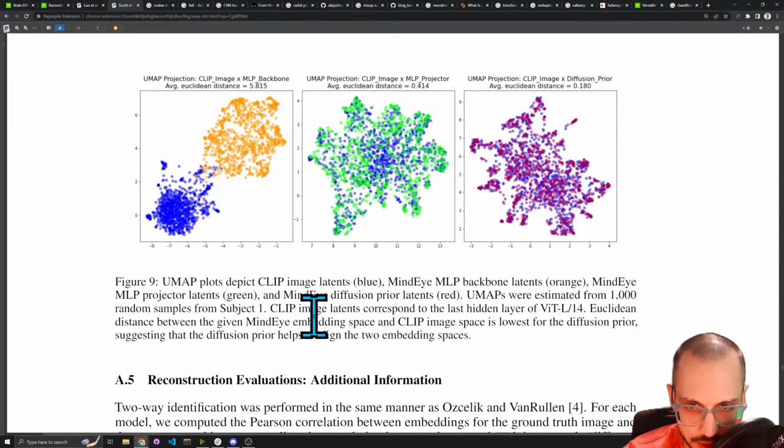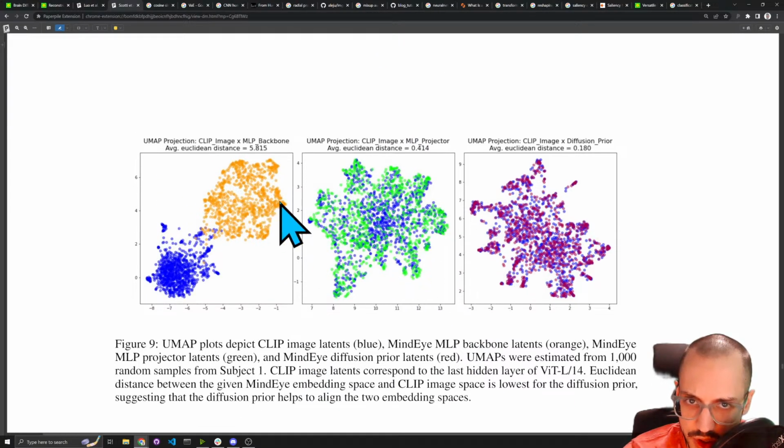It's a dimensionality reduction technique usually used to create these kinds of plots. So what they're showing you here is that you have the CLIP image embeddings. You have the MLP backbone, which I think is the embeddings that are coming out of the fMRI. You see here how they're obviously in two different groups, clusters. MLP projector latents, green, and MindEye diffusion prior latents, red.